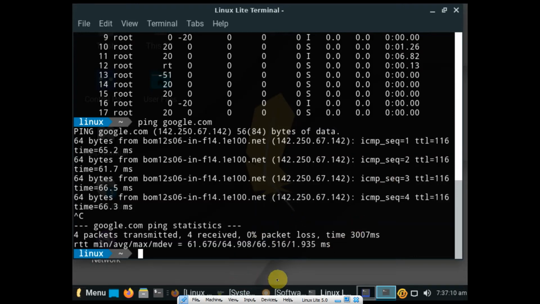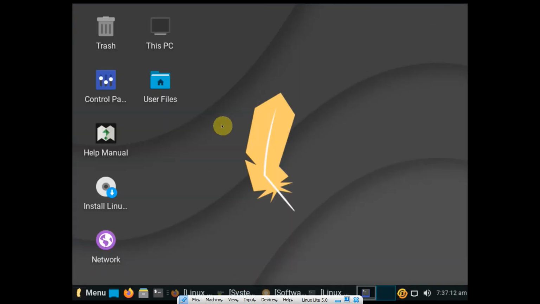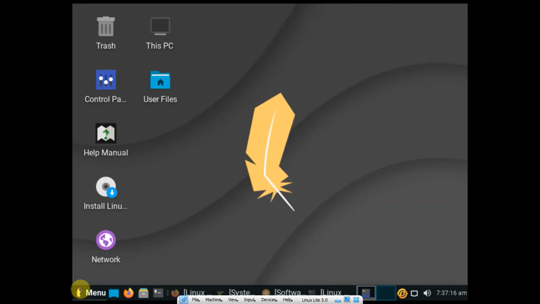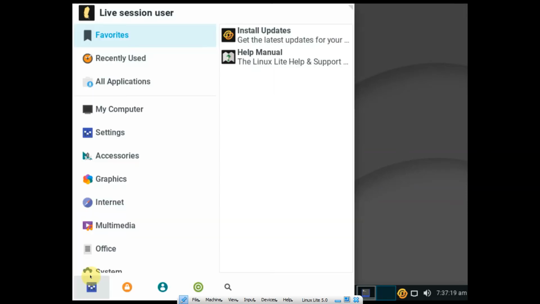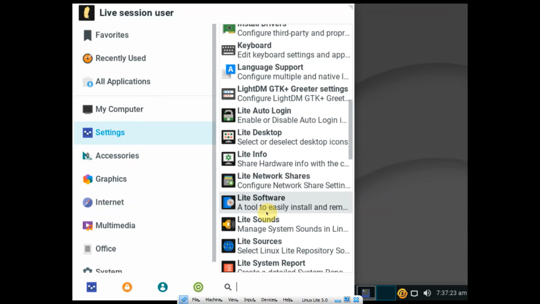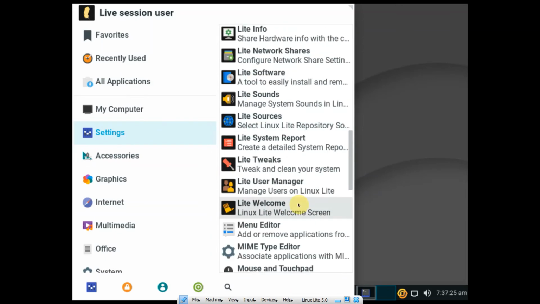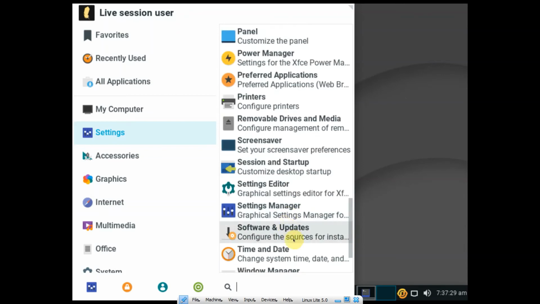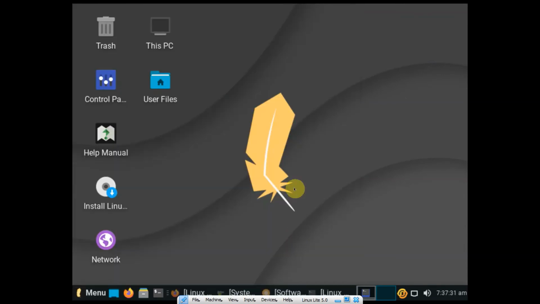And if you want to check your system settings, you can right click, or you can go to your main menu. From here you can also switch to the settings. So these are the settings, and you can also check your firewall status from here and your Bluetooth. And if you want to check what software is installed, you can click on the software and update option. So guys, this is it about the installation and using Linux Lite.